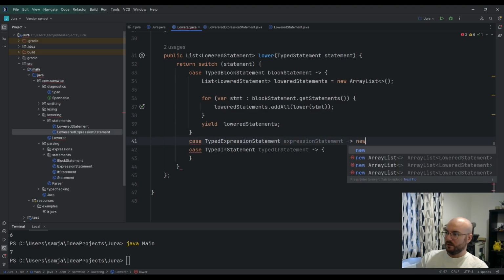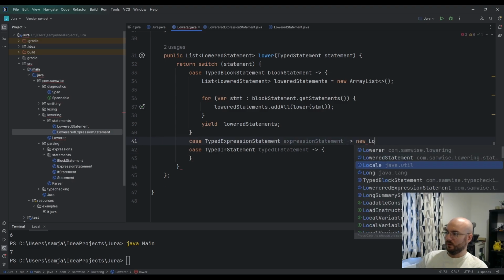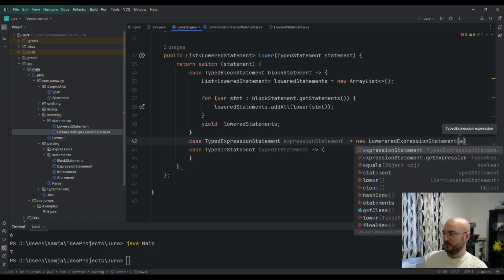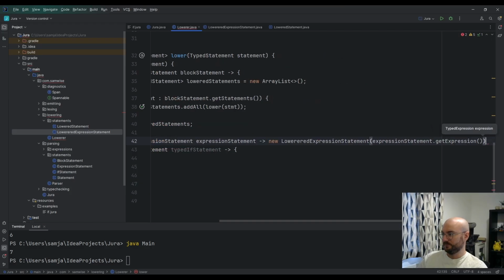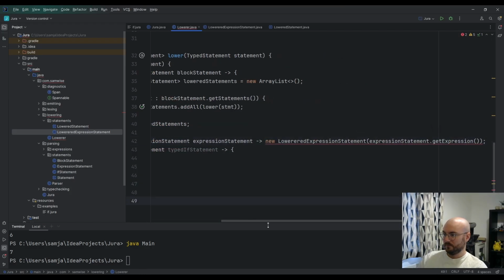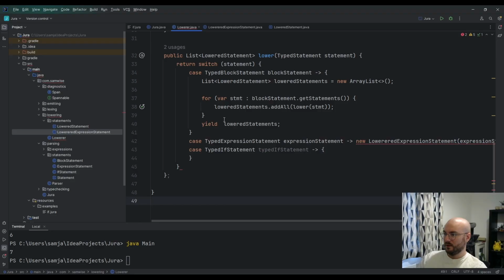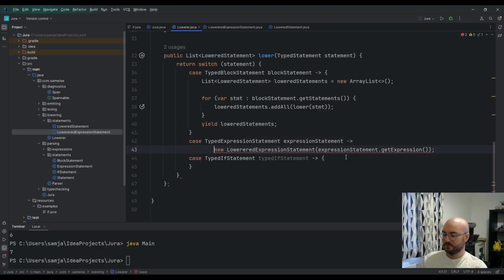Yeah, so that's just going to be a new lowered expression statement, get expression. But it's a list of, like that. So the if is the tricky one.